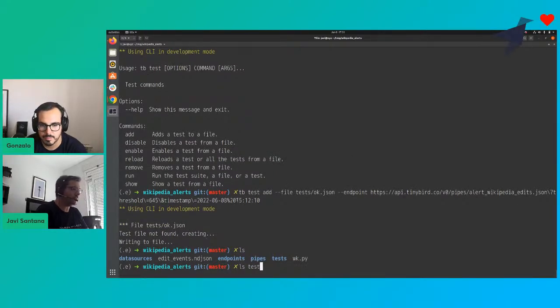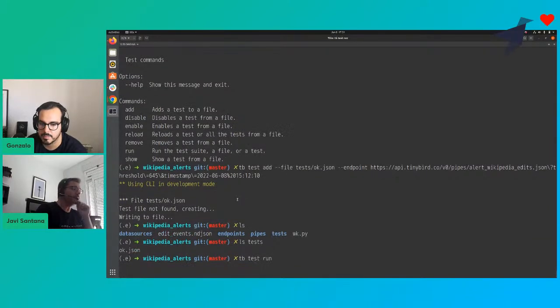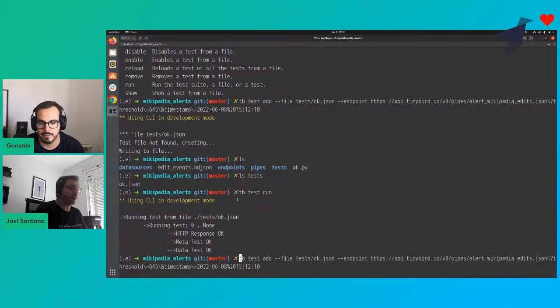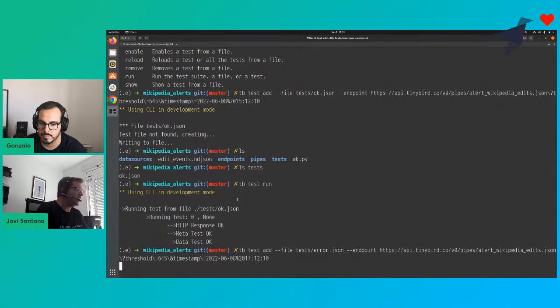Okay, yeah. Tests. The file is there. So if I run test run, this is going to run the test, and of course it's not going to fail because we are checking what we just got. I'm going to add another test. I'm going to get the error, and in order to reproduce the error, I can do two things: move the threshold or move the date. I'm going to move the date a little bit into the future, 2 hours later.